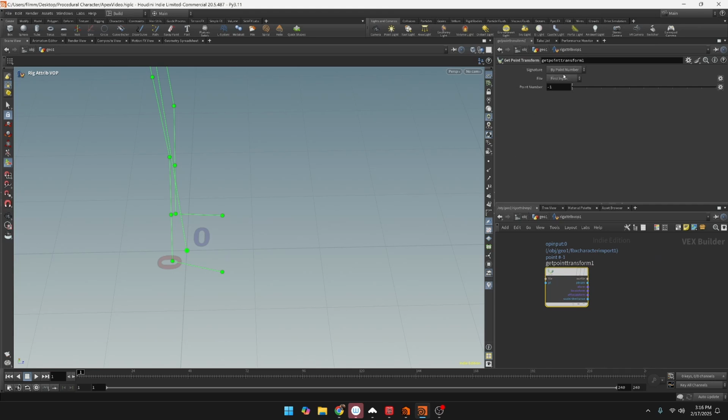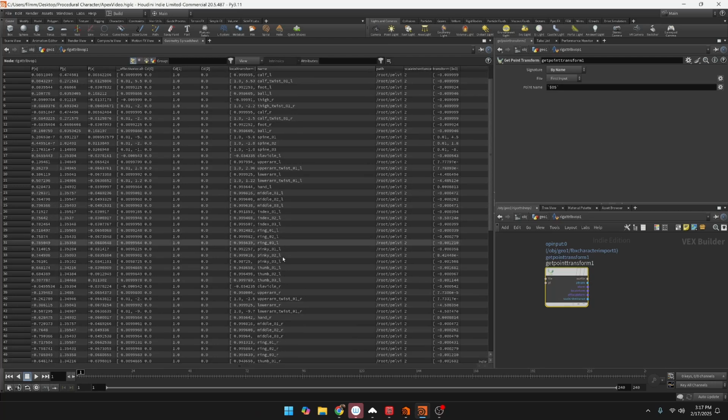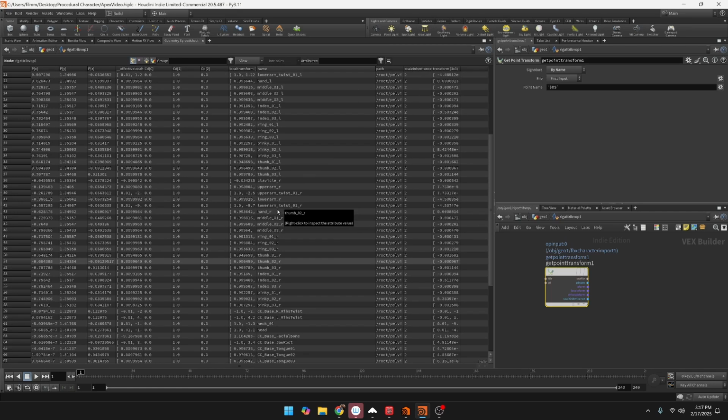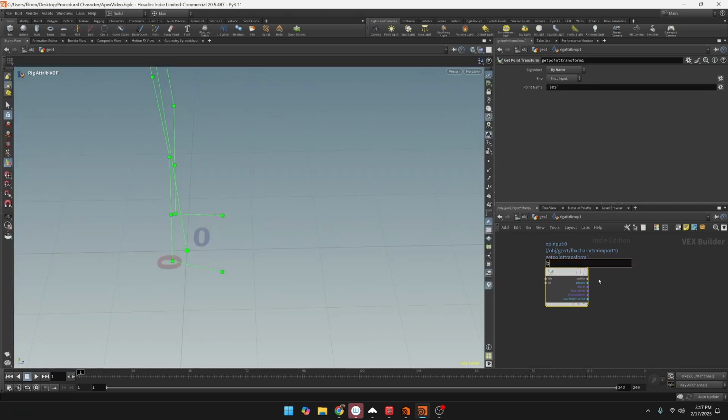And then the point by number, we can do by name. Right now the $OS is basically getting us the name from here. So we need to know what the name of this joint is, and it is ball_L, and we can verify that here in the geometry spreadsheet. There we go, ball_L.